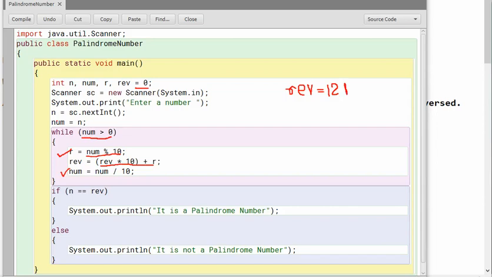Now num divided by 10: the value of num is 1, and 1 divided by 10 means 0, so it will exit from the while loop, because the value of num is not greater than 0, it's 0 instead. When the control exits the while loop, in the next line it checks whether the values of n and rev are the same or not.